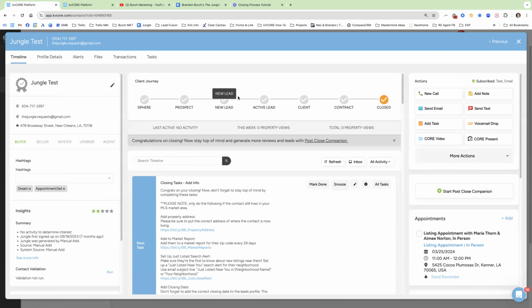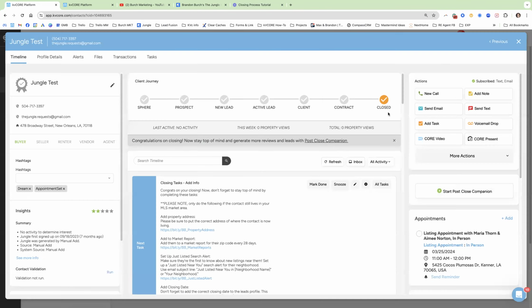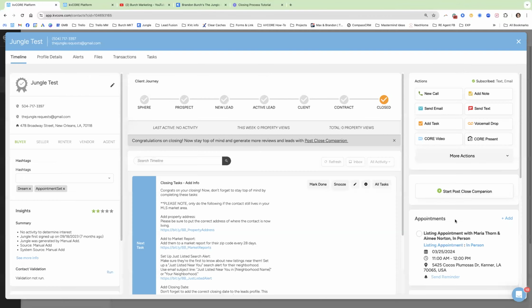So if this lead, Jungle Test, just pretend with me right now. Pretend this was a new lead. Maybe it was even an active lead, let's say. If they're already in here, you're just moving it to closed. Click on it, say yes, it automatically saves in kvCORE. It's now closed. Now, this will trigger the campaign I just showed you.